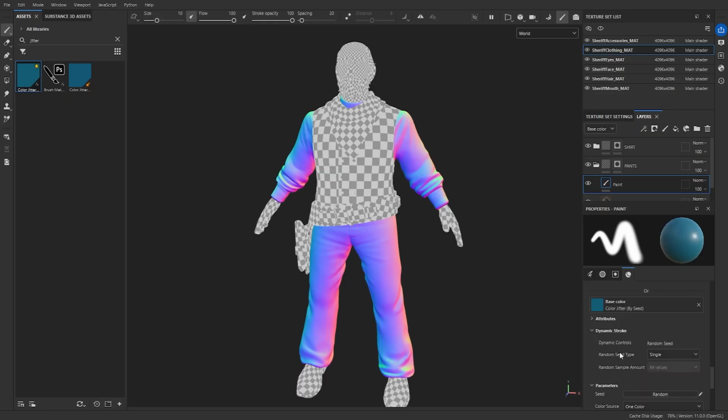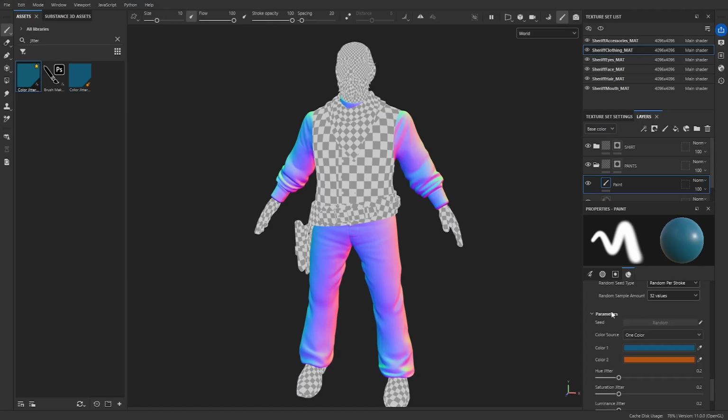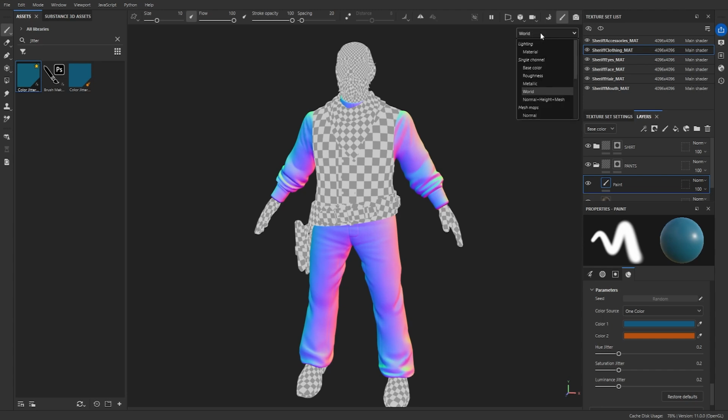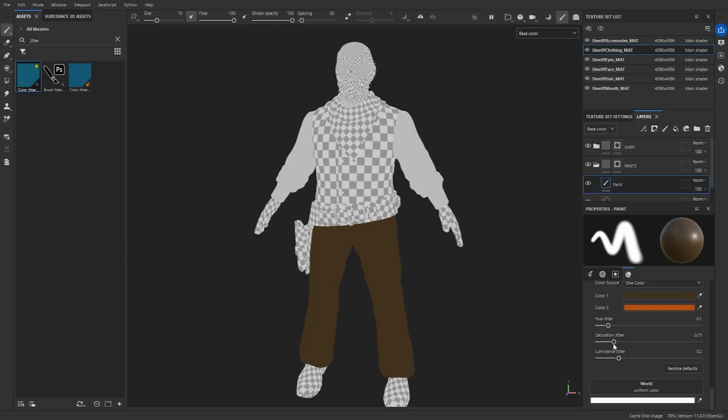Under dynamic stroke, change the seed type to random per stroke. The random sample amount controls how many random colors it'll pick from. I tend to use 16 or 32, but choose whatever works for you. For our color, I'll quickly switch to the base color channel and color pick the pants. I like setting hue to 0.1, saturation to 0.15, and leaving the luminance at 2. But again, do whatever you like best.